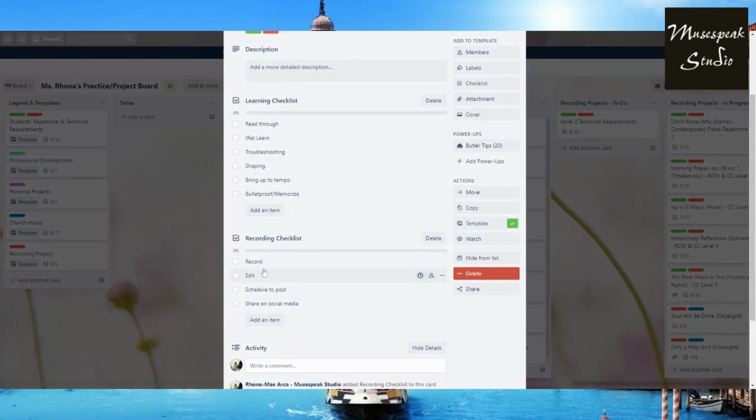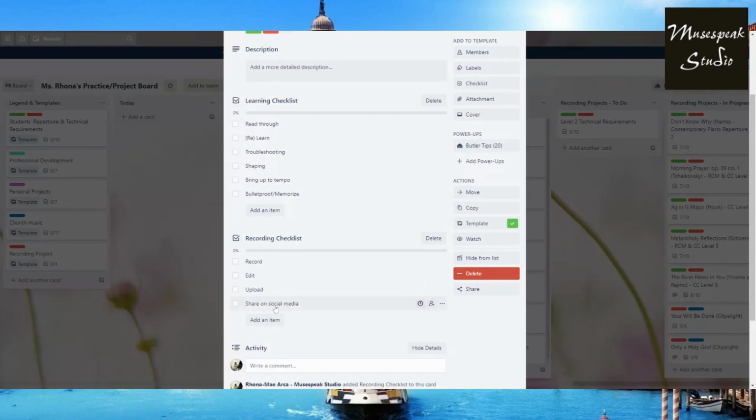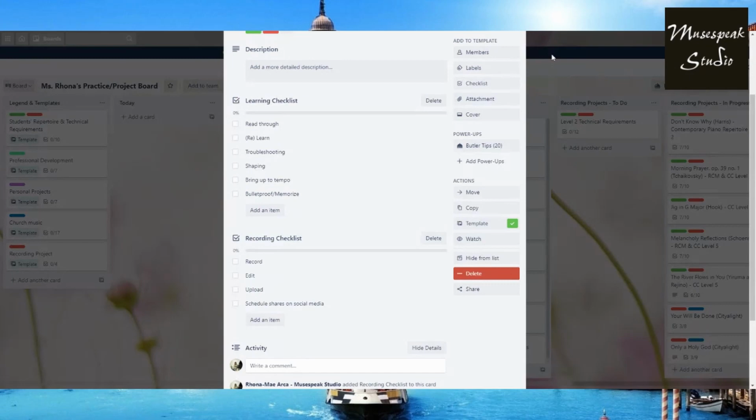And then the recording checklist. So recording, editing, scheduling to post it on the YouTube channel, and then scheduling to share it on social media. I should put, this really should be upload, and schedule shares. Oops. So it's very easy to update, and you can create checklists very easily. You can copy checklists from other cards. Everything just gets moved around.